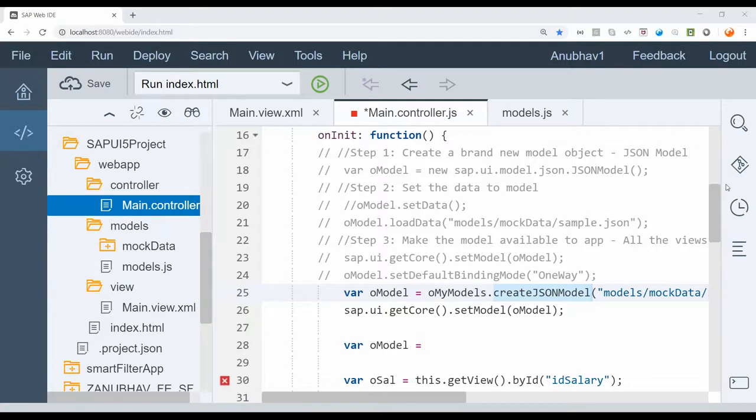Okay, all right, that becomes your proper MVC. Now let's reuse this method once again. oModels.